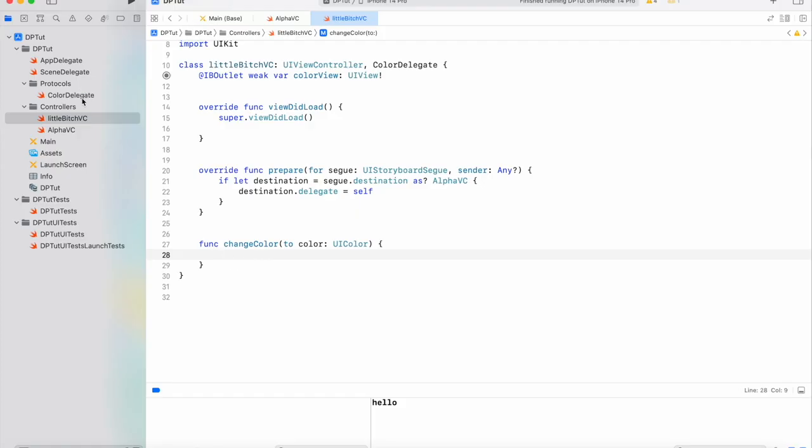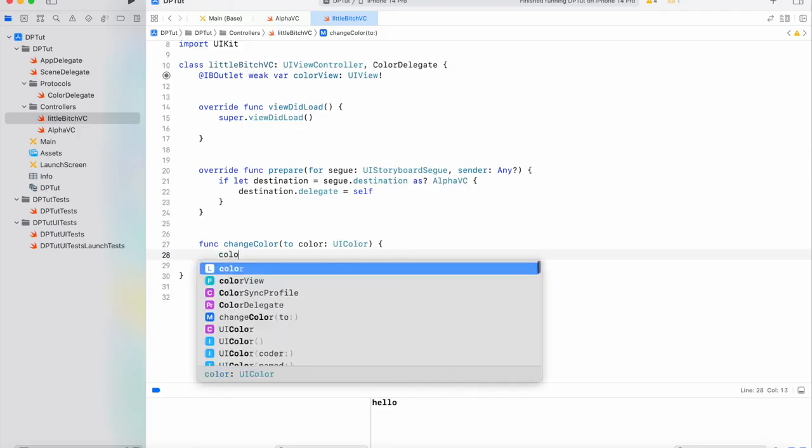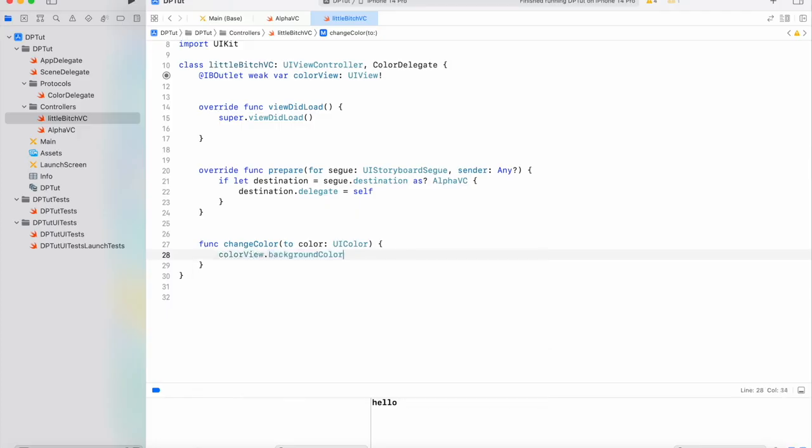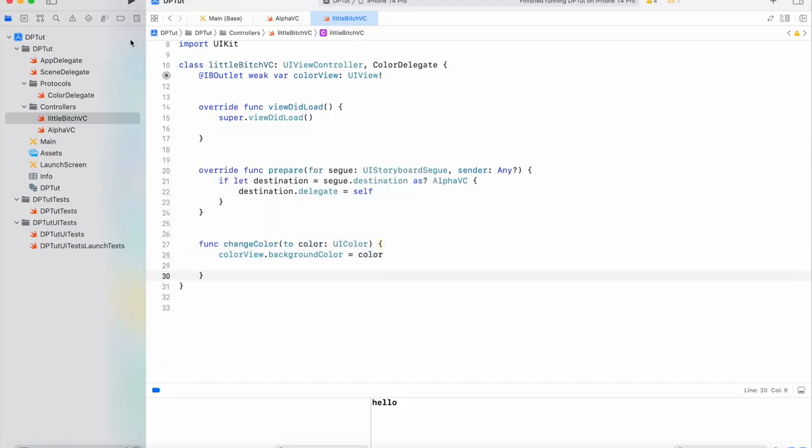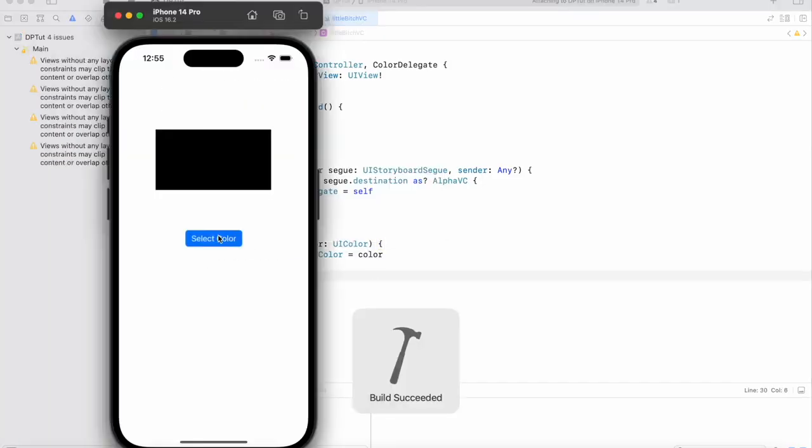So we can go ahead and put the function definition in here and say, okay, here's what it's going to do. It's going to set the color view, which is that little black box that I showed you before. We're going to set the background color to the color that we passed in. And since background color is of type UIColor, it'll do the trick.